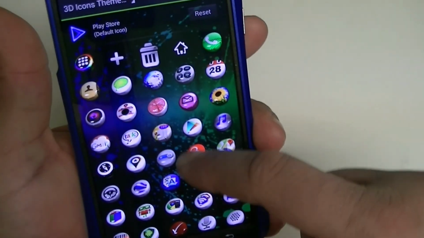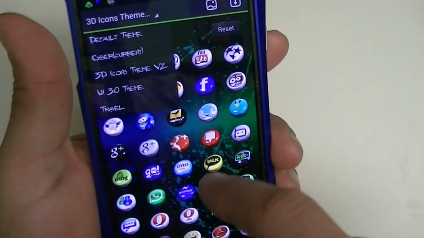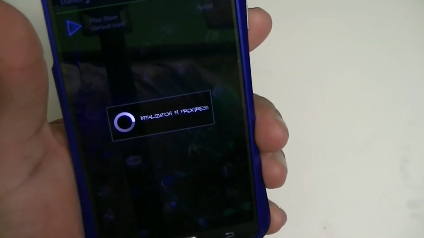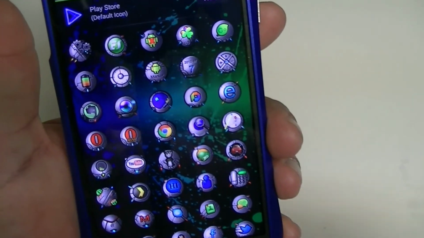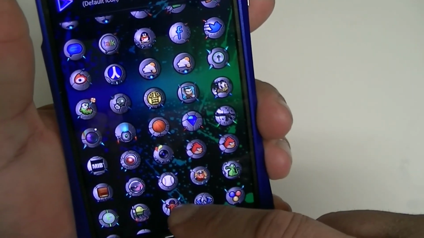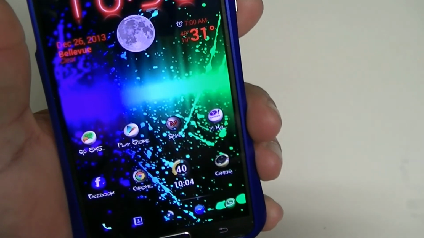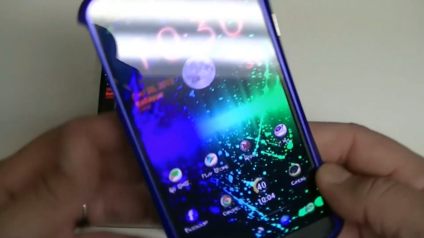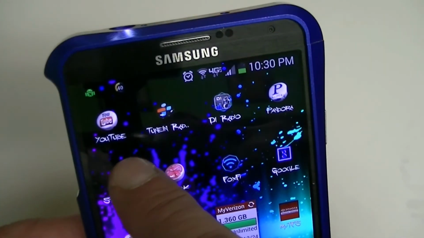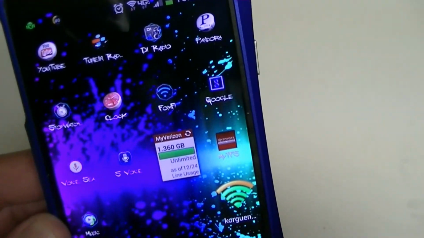So that's how the icons look like. You can pick from here anything that you want. Here's a different one. This one. And so I'm not going to change it right now, but that's how we are able to change the icons using different themes, packages. Here's how YouTube looks like, and a couple of the other icons.